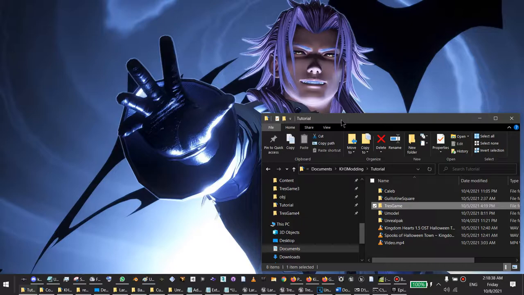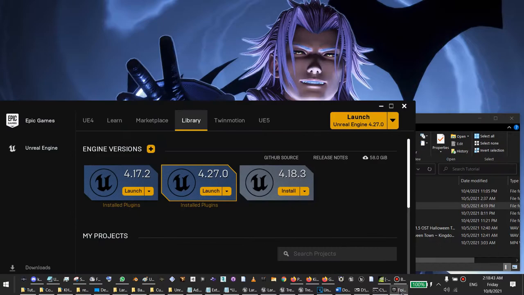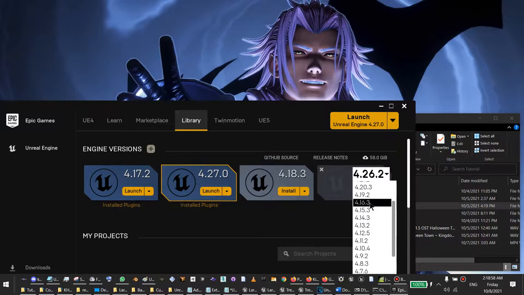Now, before we get started, you're gonna wanna go to the Epic Games Store, and you're gonna wanna come to Library and get this Unreal Engine 4.17.2. You can just click this little thing, and you can see it right there. Oh, well, I already have it downloaded, so I don't see it, but you will see it if you don't have it.